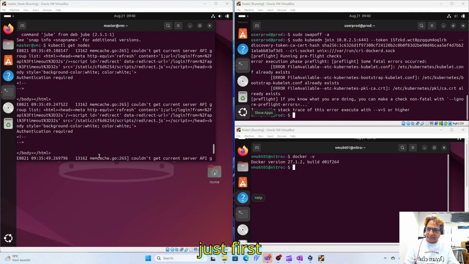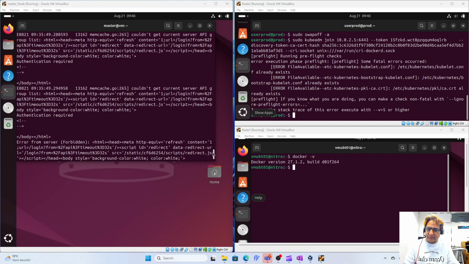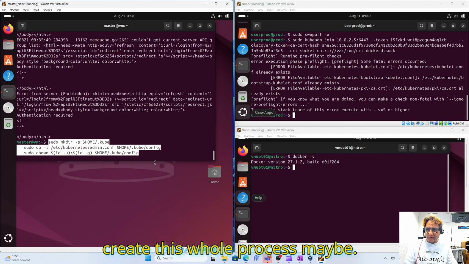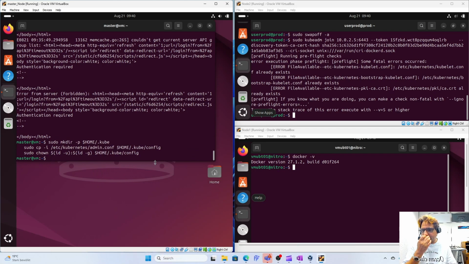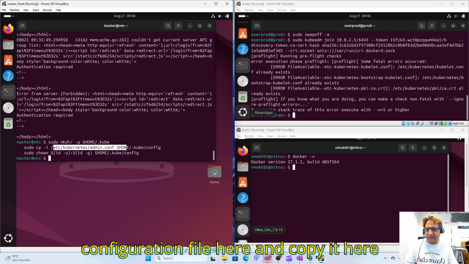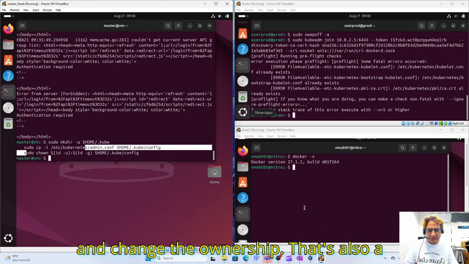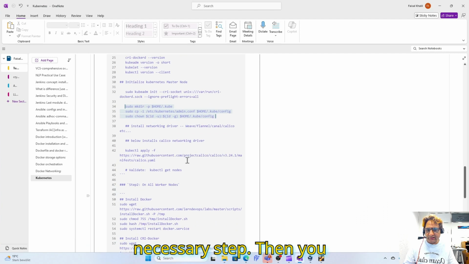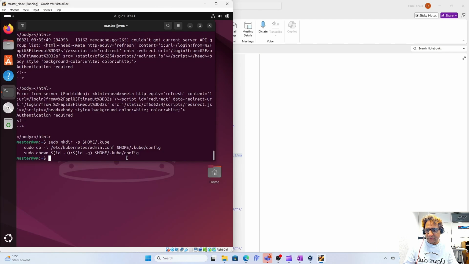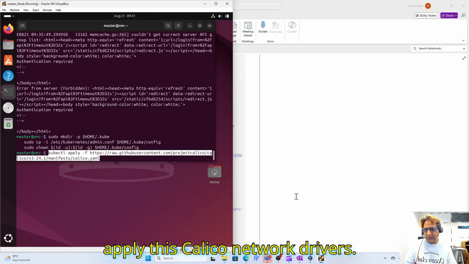Okay, let's first create this whole process again. Now you have this configuration file copied. You copy this configuration file here and change the ownership. That's also a necessary step. Then you also have to apply the Calico network drivers.